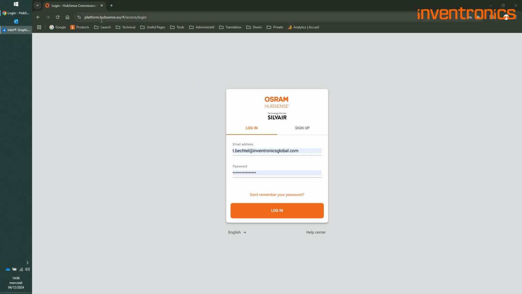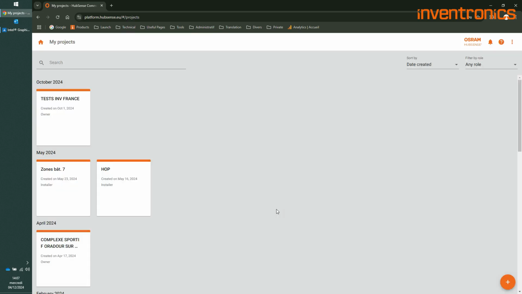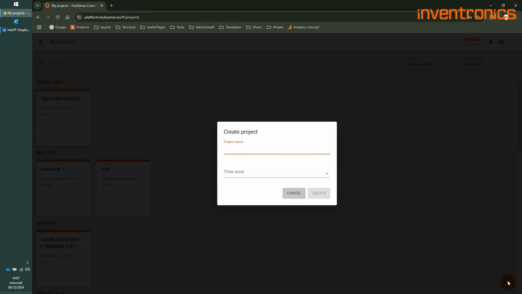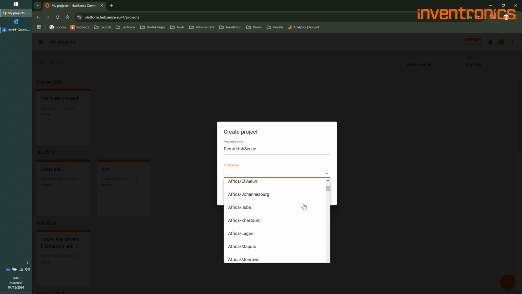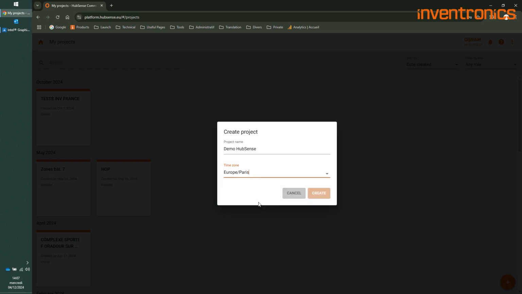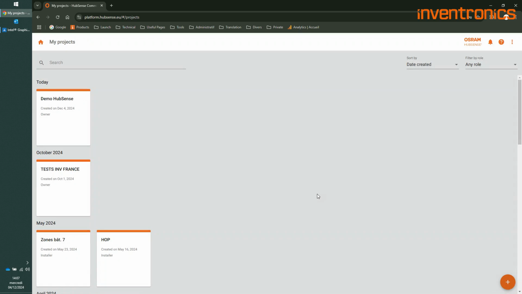You must first go to platform.hubsense.eu. Creating an account is free. Once you are logged into your account, you will find the list of your projects. Click on the More button to create a new project. Enter the name of the project and its time zone. The project appears at the top of the list.